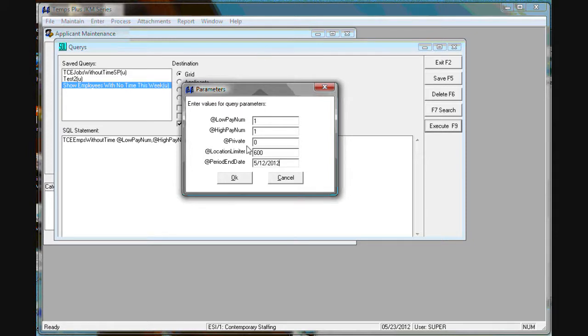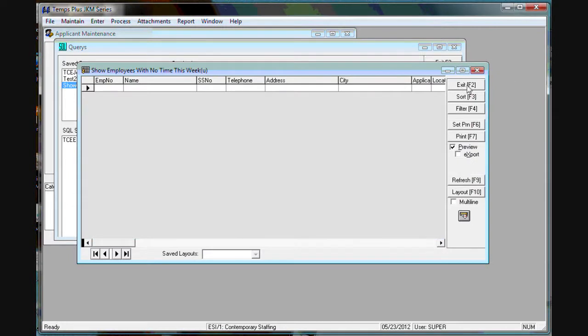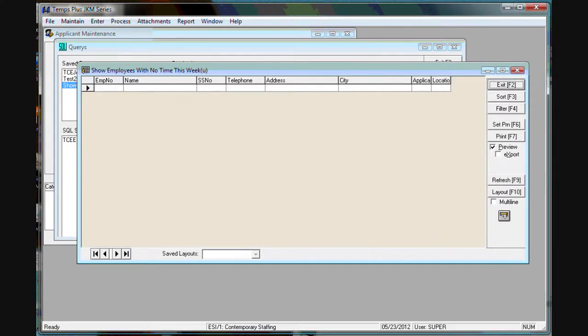I put in a bogus location because I don't want to be returning any records right now, because we're using legitimate data and I don't have a demo SQL database set up. So this is live data, and I just wanted to show you the record set returned. It's an empty record set, but you get the idea.